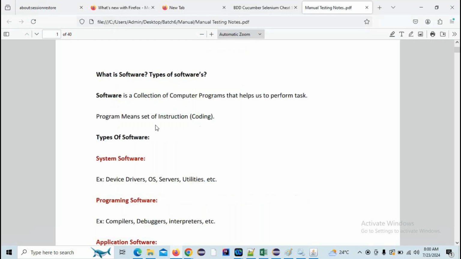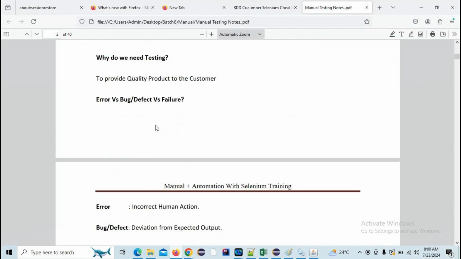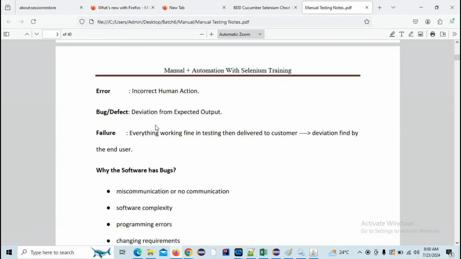Very, very important, because you guys get confused even if you learn this topic thoroughly. Even if you are aware of these answers, you may give wrong answers at the time of interviews. So what is meant by error, what is meant by bug or defect, and what is meant by failure? Let's see the difference between these three points to get a clear idea.